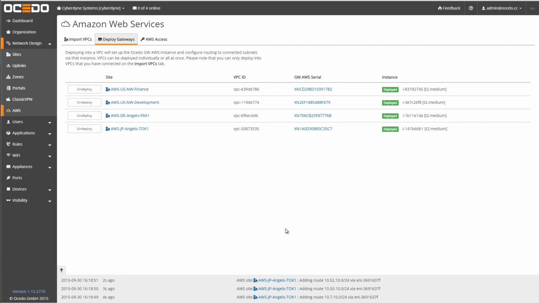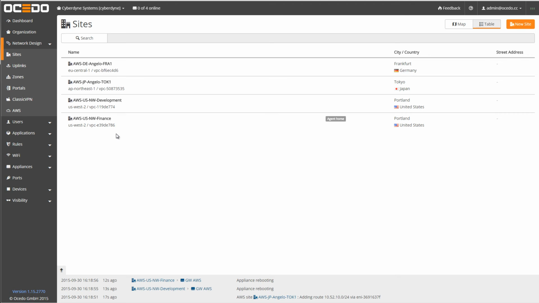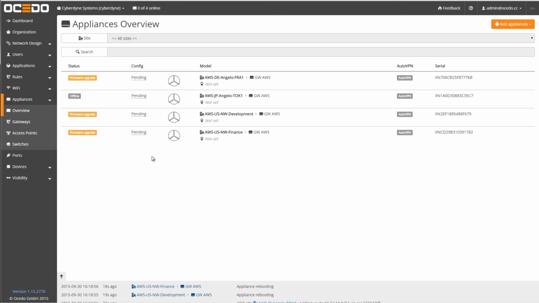Now it's been a few minutes, and we're just waiting for the deployment process to finish, but we can see now that all of these statuses have changed to deployed, and if you actually come to see some of the Ocedo side of things, like we have zones for all of the individual subnets, we also have sites located in each individual region, and we have appliances themselves that are currently rebooting and updating their firmware.